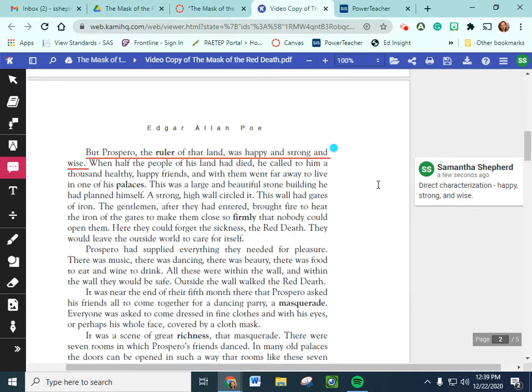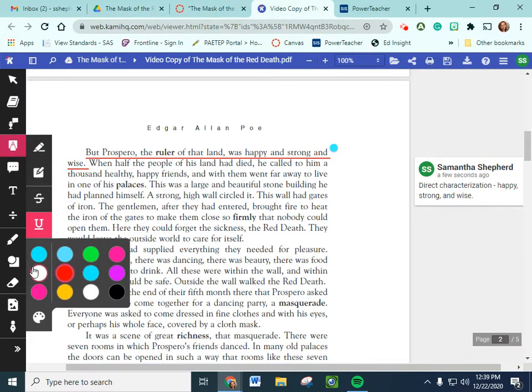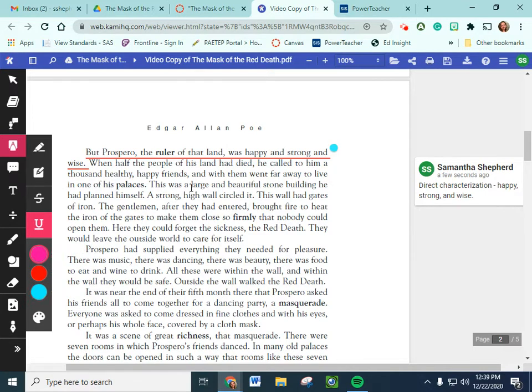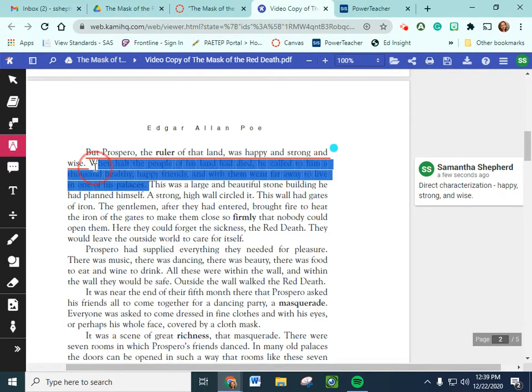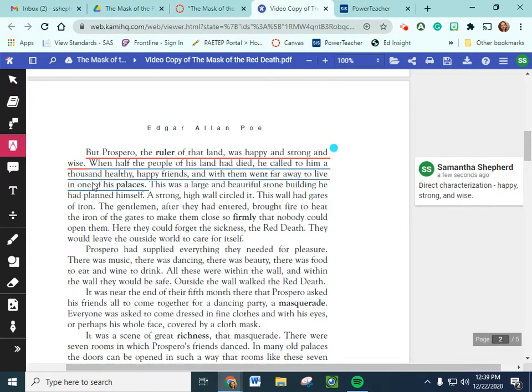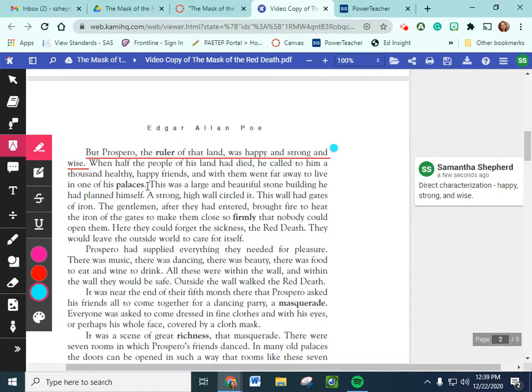Okay, so we have an example of situational irony in here. So go ahead and get your pink highlighter out. When half of the people of his land had died, he called to him 1,000 healthy, happy friends, and with them went far away to live in one of his palaces. Highlight that sentence. Oops, and I want to highlight it, not underline it. So make sure you select the highlight tool. And I want it to be pink. There we go.